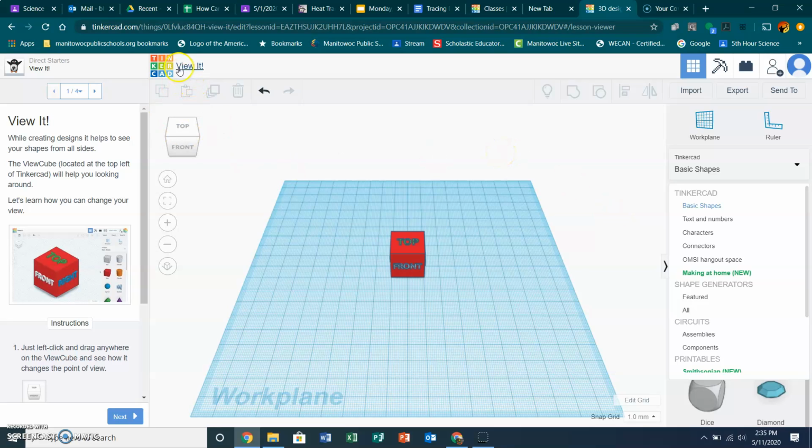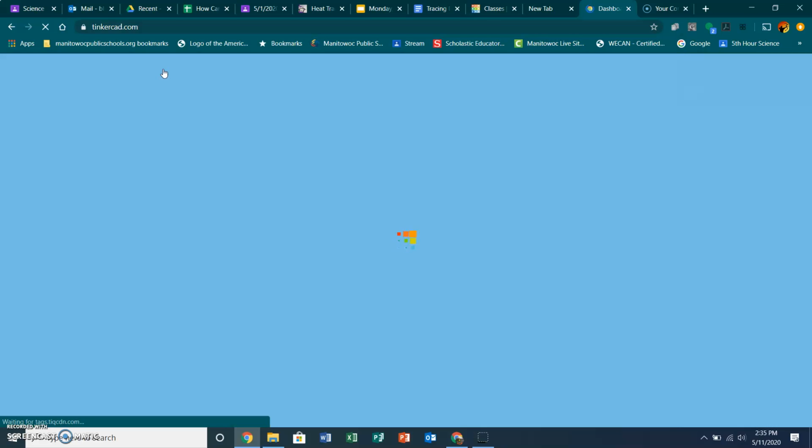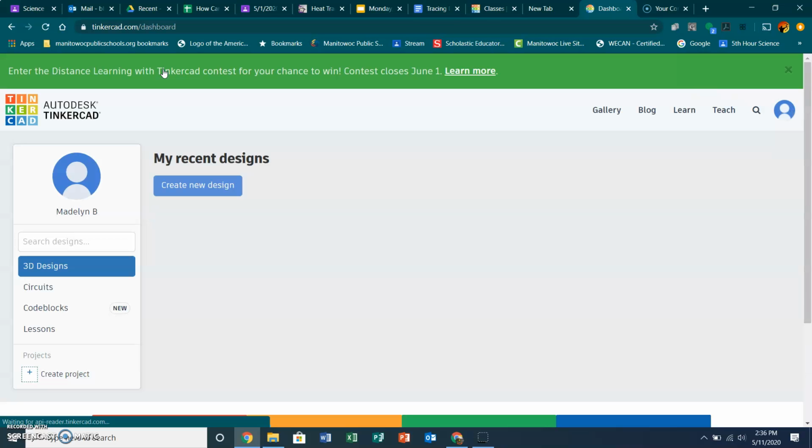Let me go back to your dashboard. So if I click on the Tinkercad icon, it takes me back to my dashboard, or yours, actually. This would be my daughter's. All right, so here we are, and I know it's my daughter's, Madeline B, so I can go to Create New Design.